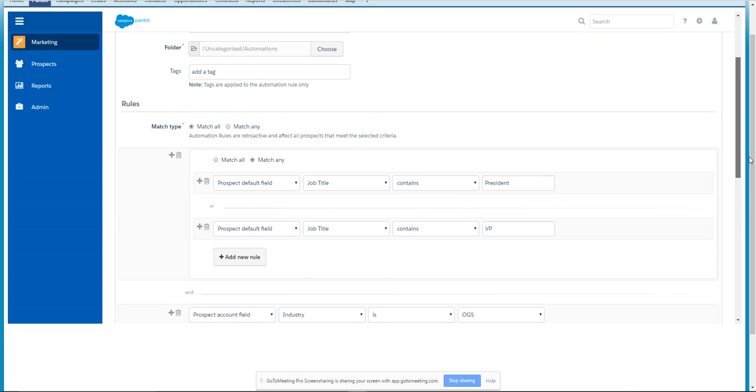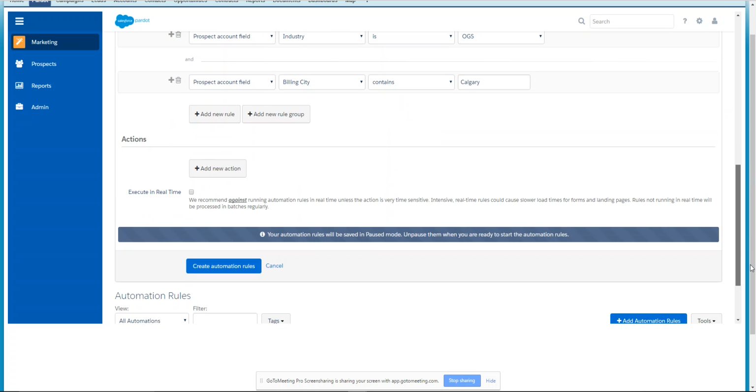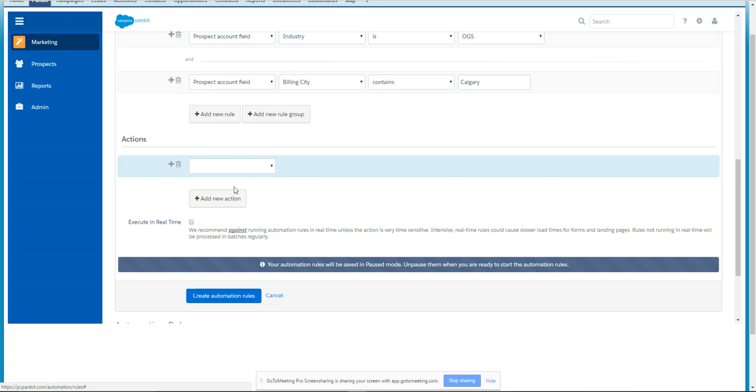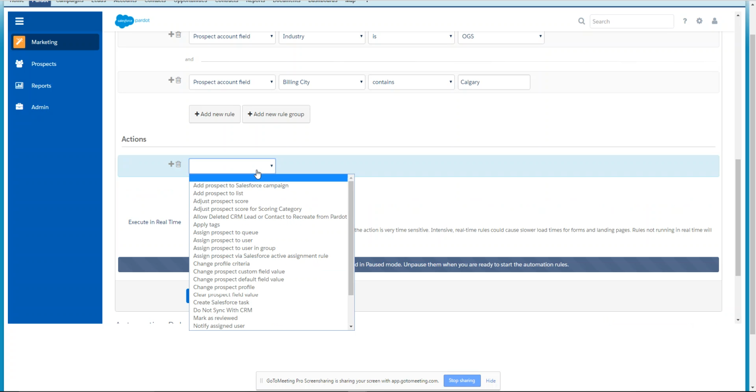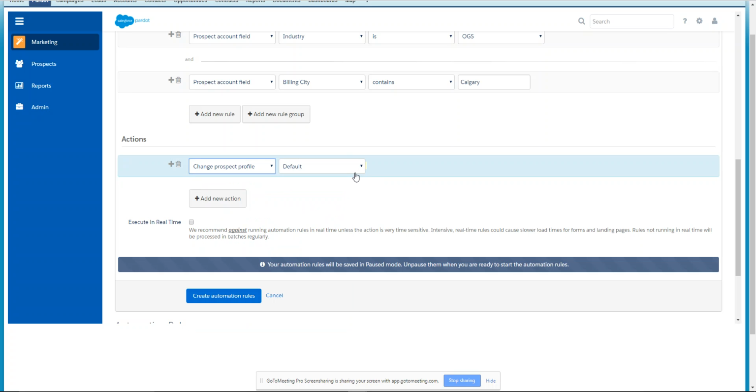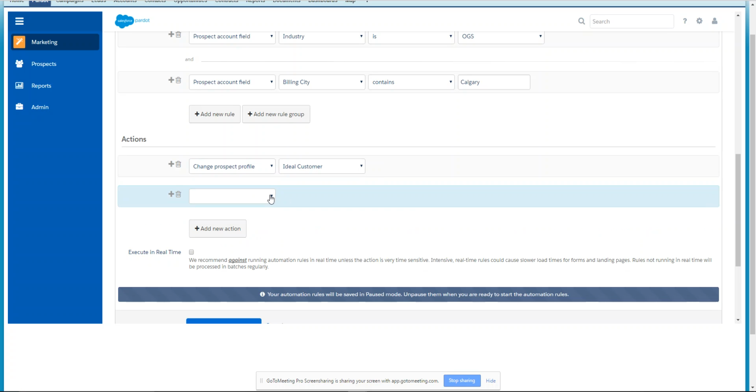This is your ideal customer, right? Now we're going to do your action. We have to assign all those prospects that new profile. So the first thing is add new action and assign, it says change prospect profile. There we go. Ideal customer. Yep. And then there's one more action. Click new action.